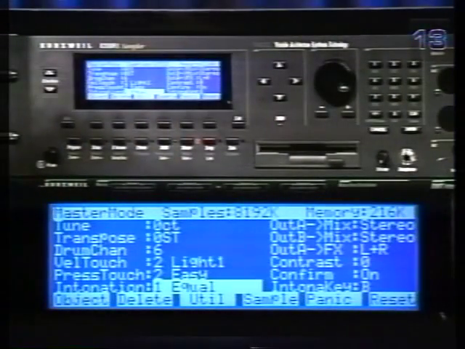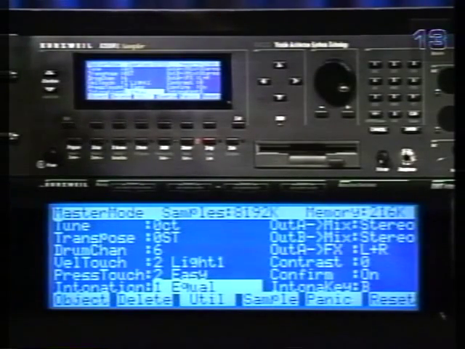The intonation parameter allows you to choose between various tuning tables. The default is equal tempered tuning, but the 2500 comes with 16 other tuning tables you may want to experiment with. You can also create your own tuning tables. To do this, highlight the intonation parameter. We'll select number 2, Classic Just, and press Edit.